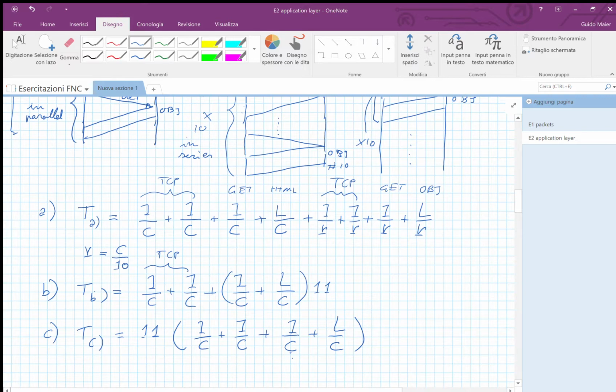Okay. This is the get, this is the object or HTML page.